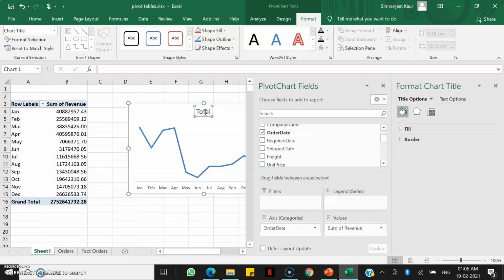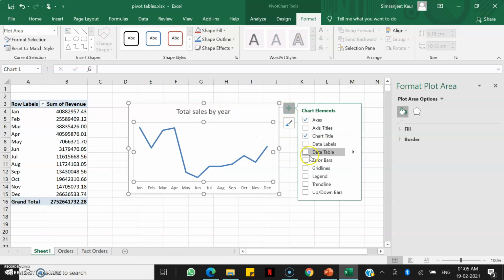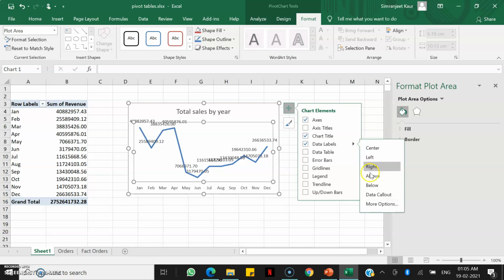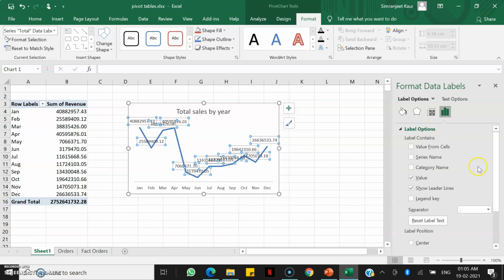Let's rename it as total sales by year, right? So let me close this. Now I'll want to add my data labels to this. So if you see, these data labels are quite cumbersome, so we need to change them, right? So I'll go to more options and let's go to label options here.